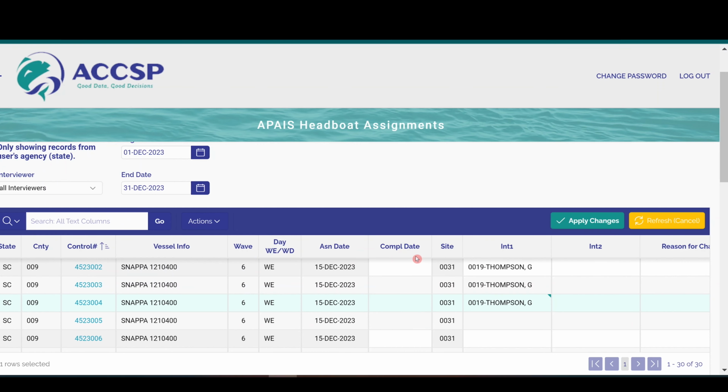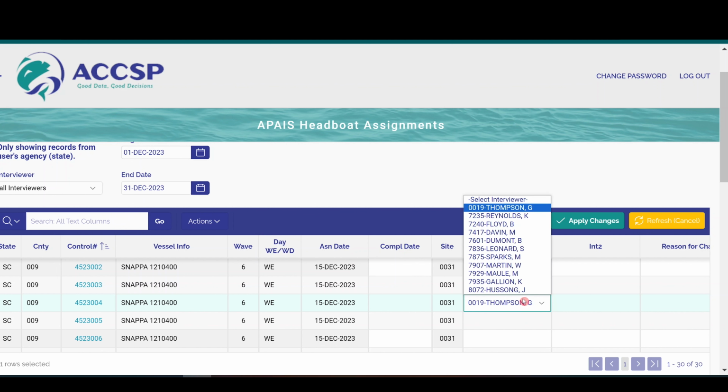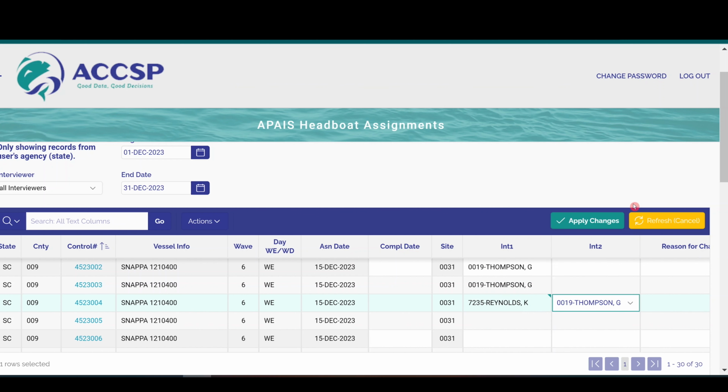If you run into a scenario where FIs for an assignment must be changed, move under the Int1 or Primary FI column, click into the cell and click the alternate FI. Follow the same process for the secondary FI under the Int2 column. Then click the Apply Changes button.